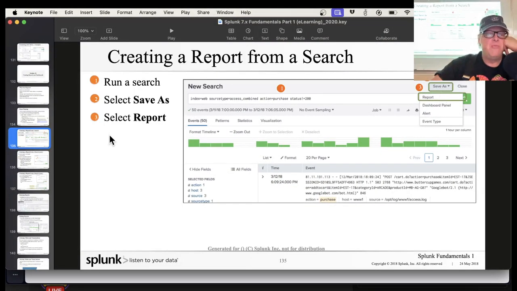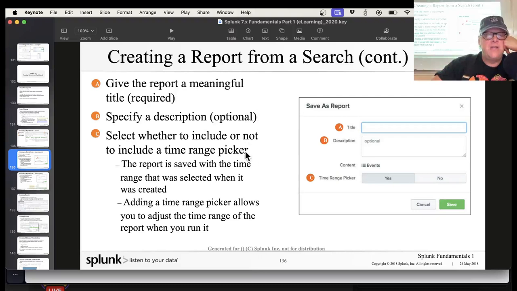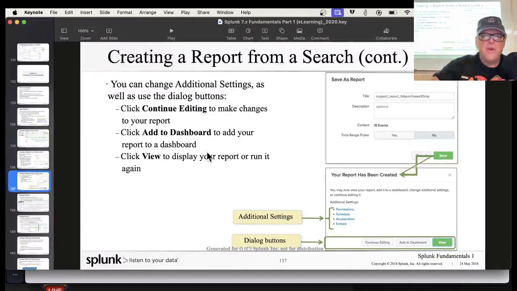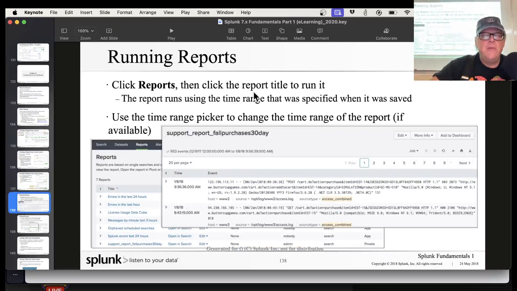So you saved something as a report. And then you can give it a title and a description and decide whether people should be allowed to change the time range. And then there's more settings available, and you can make this into a dashboard that somebody can see. And so then people can just go to reports and click the report title to run it. And this will be something like report of failed purchases in the last 30 days.